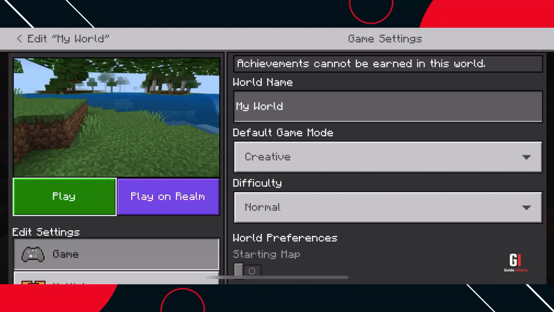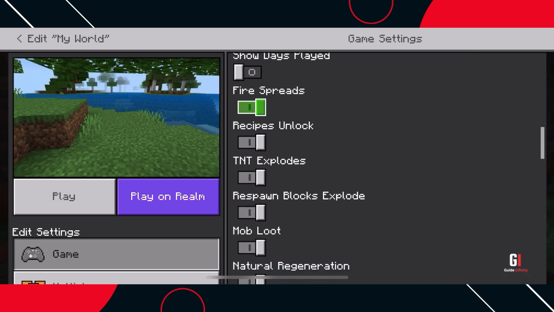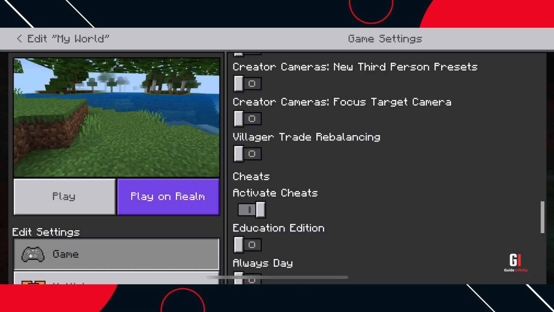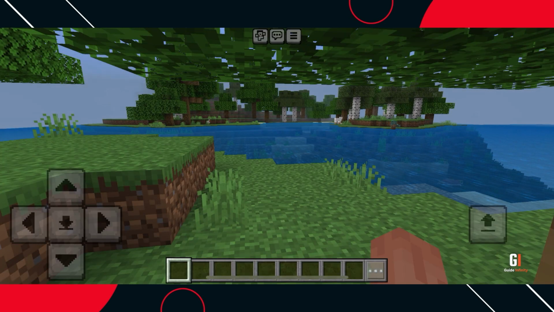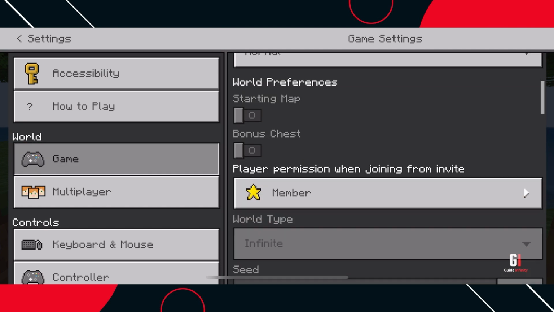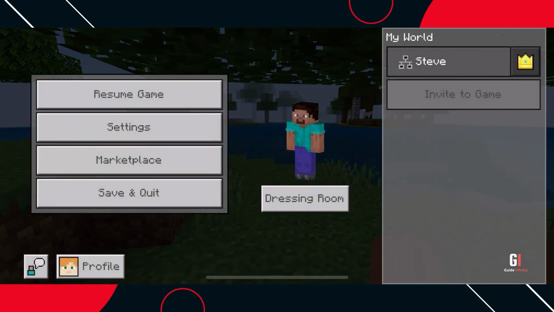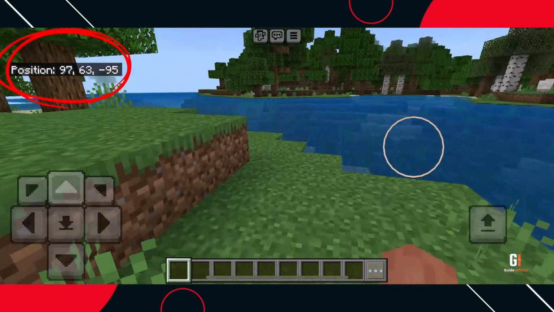So first of all, go to edit my world, scroll down till you find cheats, then enable activate cheats. After that, go to settings, scroll down again till you find show coordinates. Go back to your game and you will see by doing these two steps you've already enabled your coordinates, and as you can see they are changing when I'm moving.